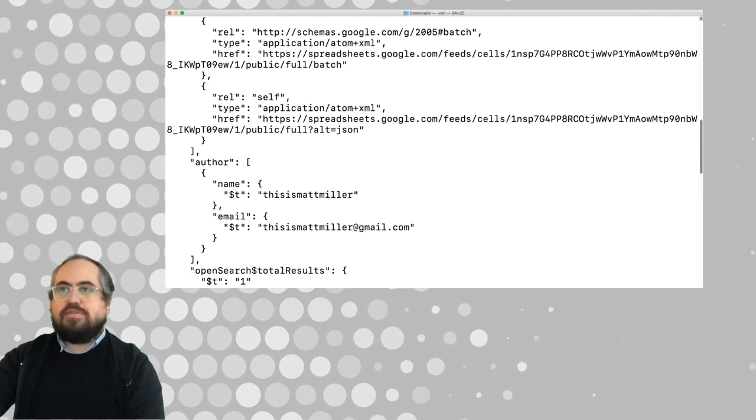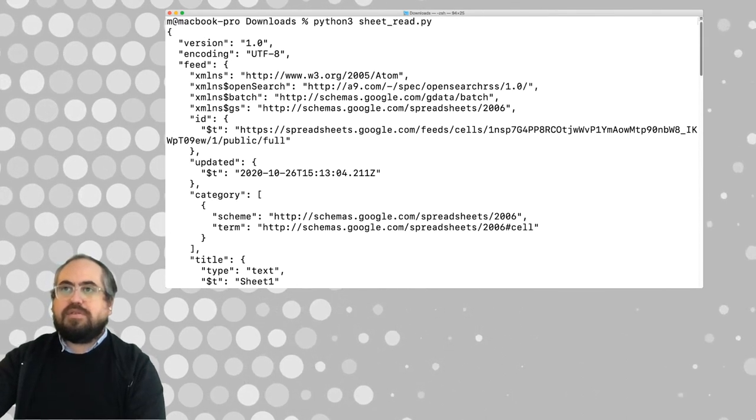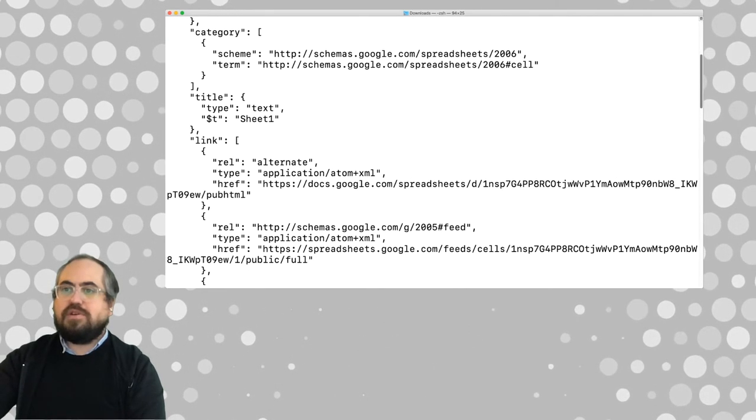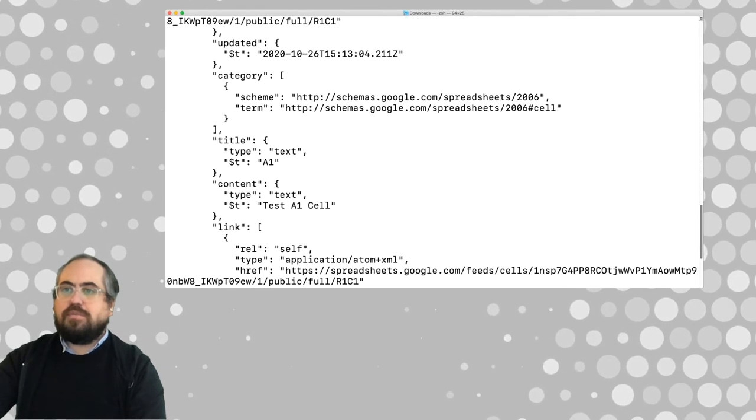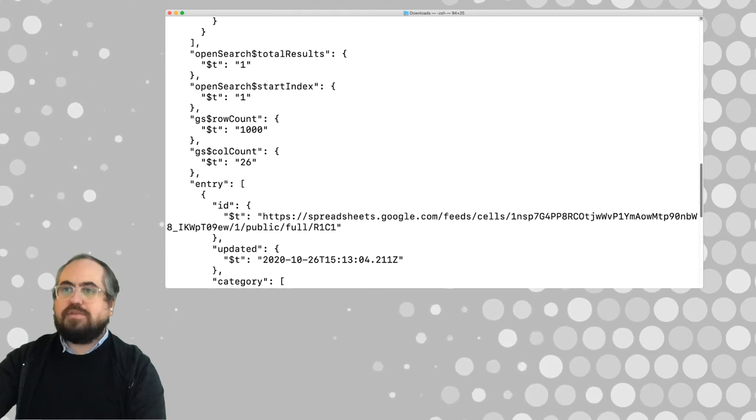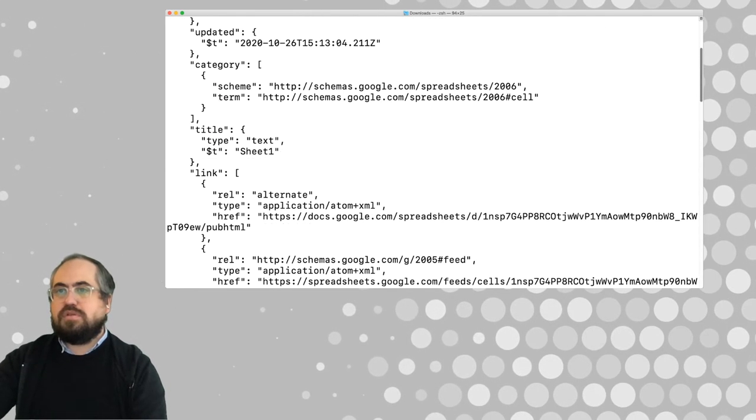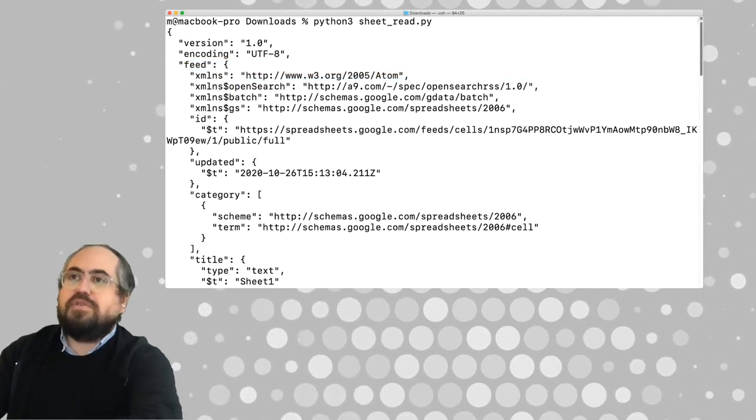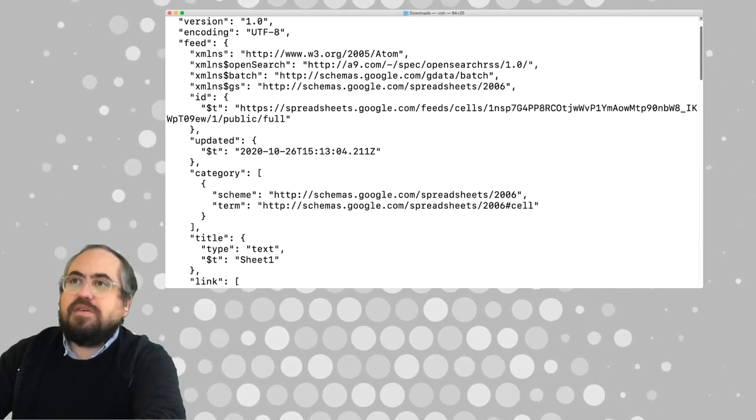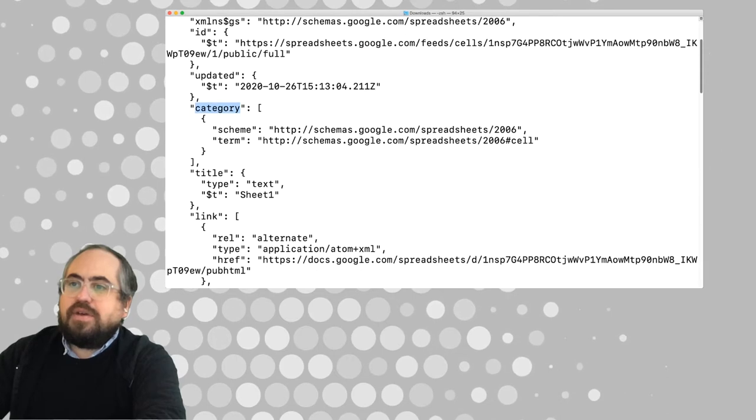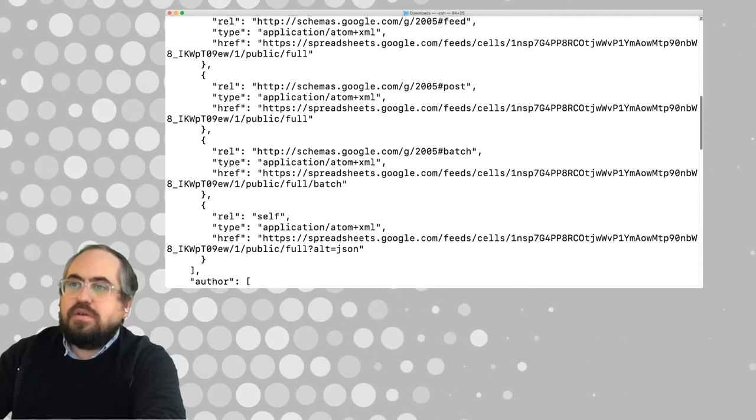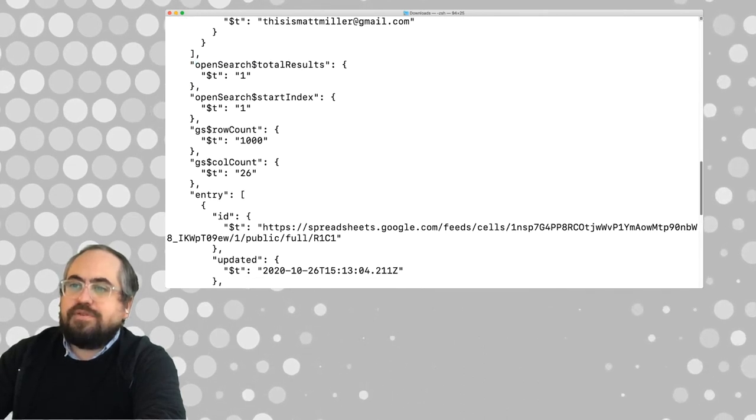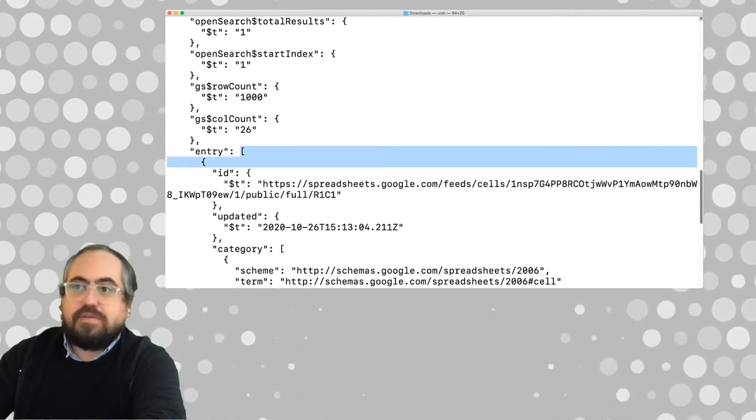Right, so it's a fairly complex JSON dictionary. We can see it's a dictionary with this curly bracket, and then it has some version and encoding information. There's this feeds key. What we want to do is get into the information that's actually in the sheet. It looks like everything lives under feed, and then there are sub keys of update, category, title, link, author, there's me, results, and then there's this entry tab. And this entry key is a list.